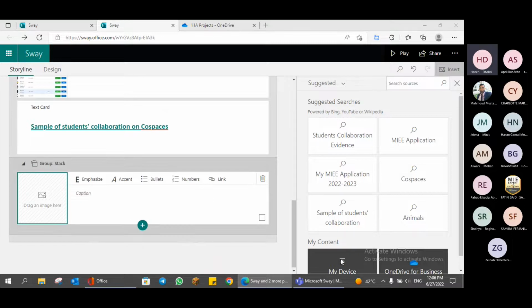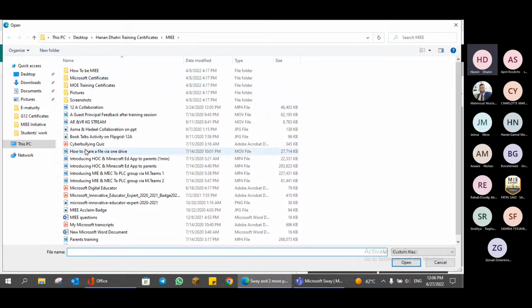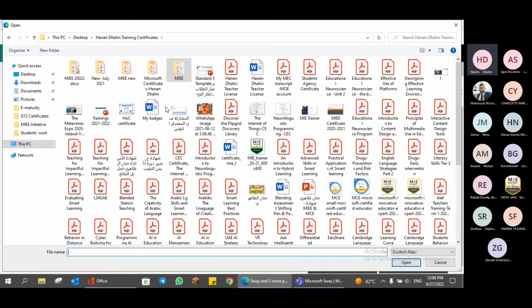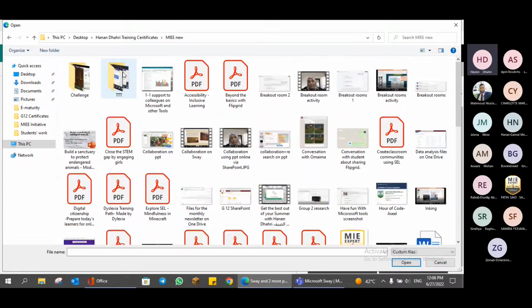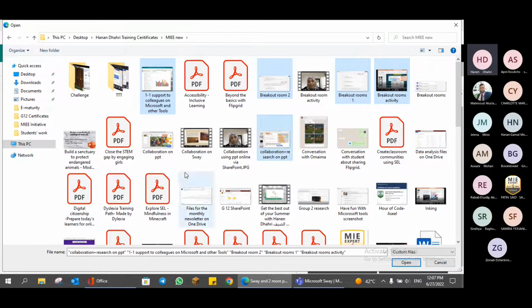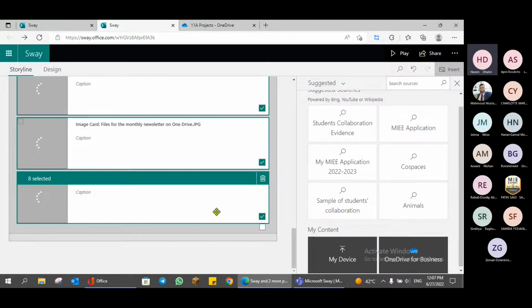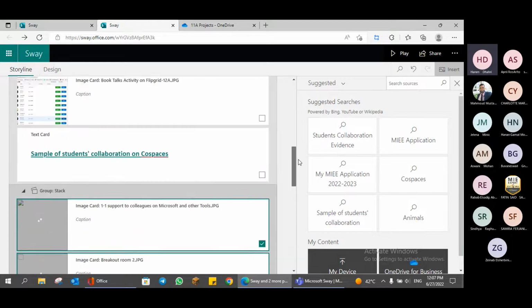So I will upload from my device, and I will go to any file. Of course, when you are preparing for your MIEE, you should have your screenshots and pictures ready. Try to be ready before you start working on your Sway. So I will choose randomly here some examples. This is a breakout rooms activity, for example, collaboration. Here I'm choosing randomly, but if you have a couple of pictures about any activity, it's better that you write what it is about.